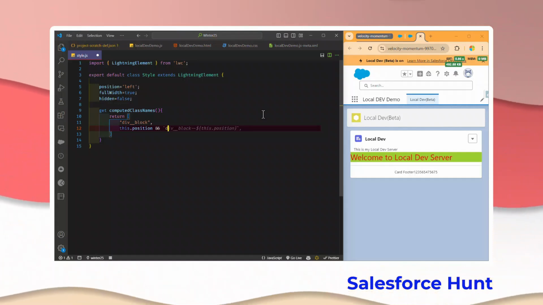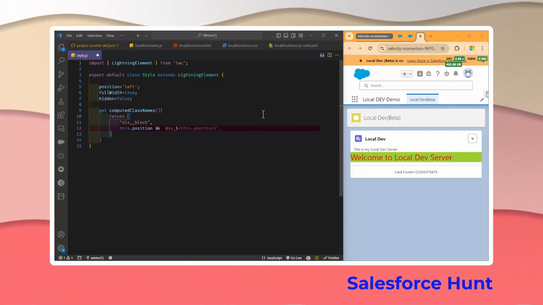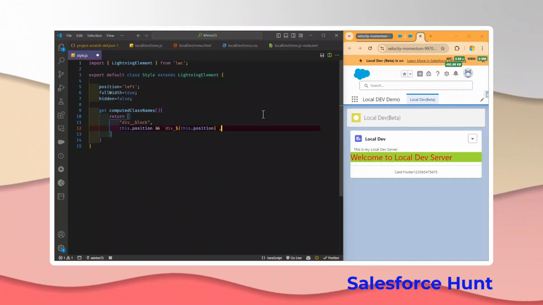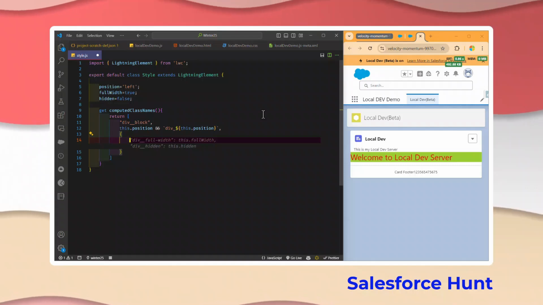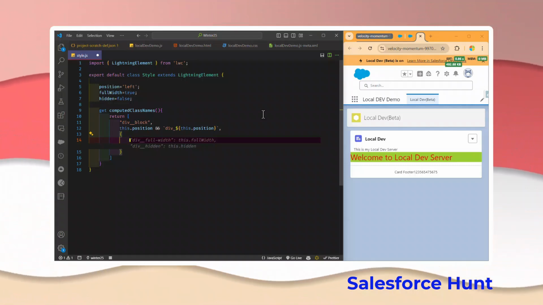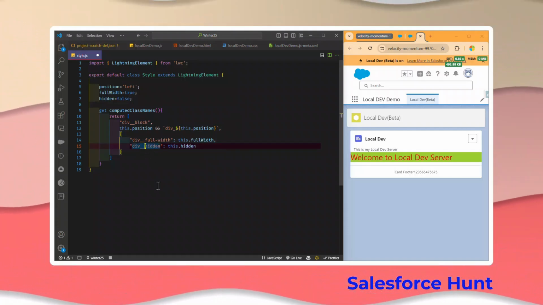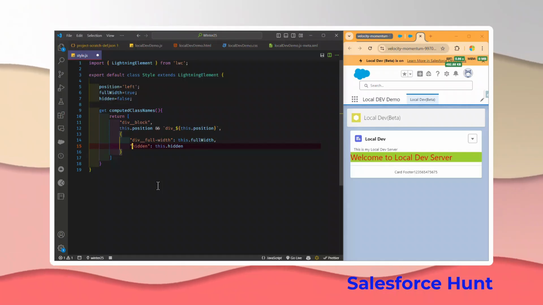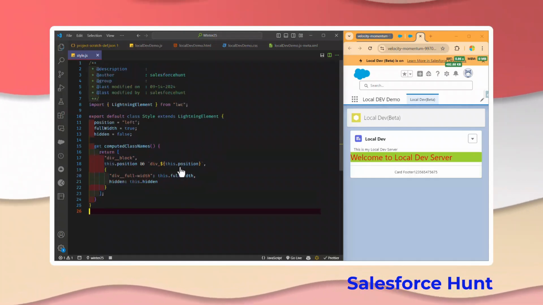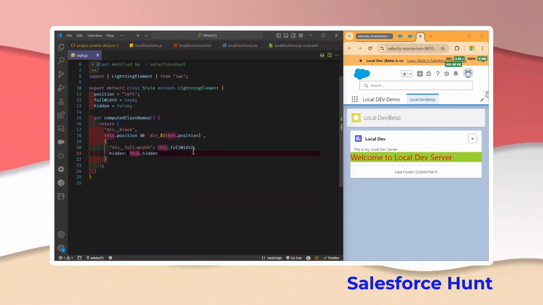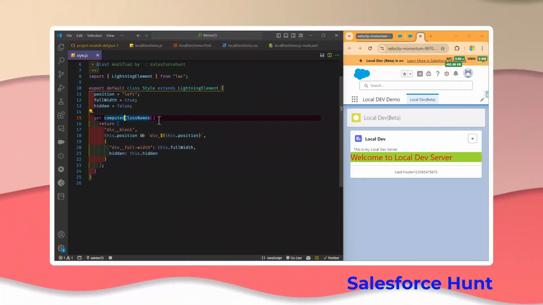Okay, so div underscore dollar, we have to use dollar and this dot position. After that we have to use an object like full width, this dot full width, and we have to use the hidden property here. So let me remove this one: hidden equal to this dot hidden and div full width. Okay, so here you can see this is a getter property and we already created some computed classes. So there are two classes here, and how can we apply them?